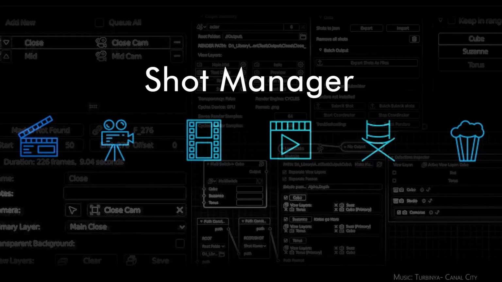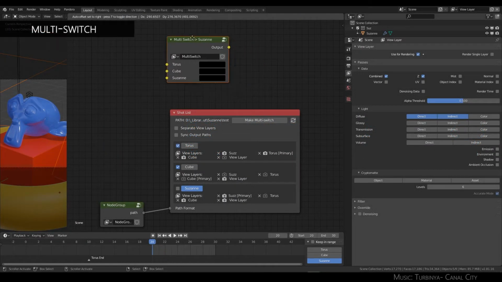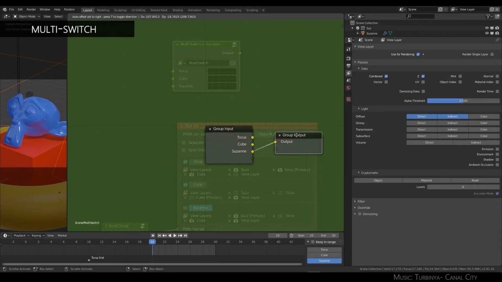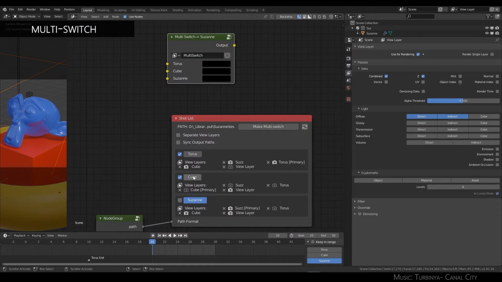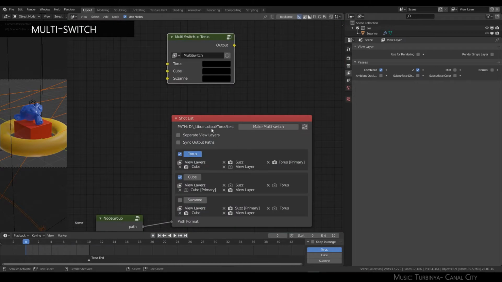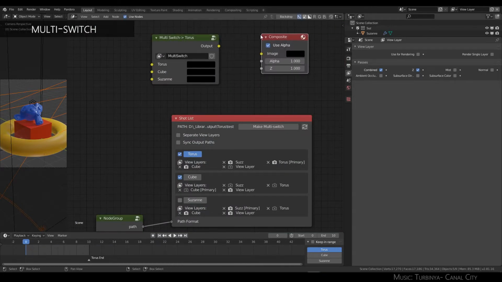Okay, what else do we have? We have make multi-switch. What is this? This is essentially a node group. I wouldn't recommend going inside it and changing anything, but it's not very interesting. But what it does is switch the input depending on which shot you have selected. So if it's torus, you'll see here it's connected to torus. This is very, very useful. Especially if I'm just using the composite output.